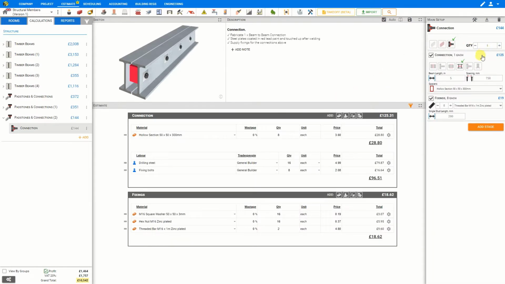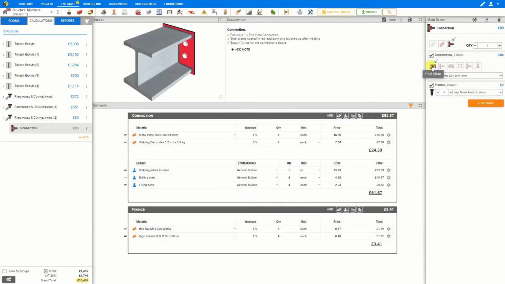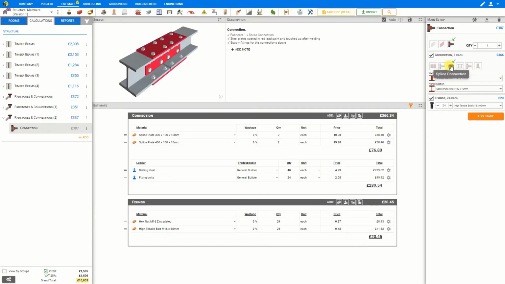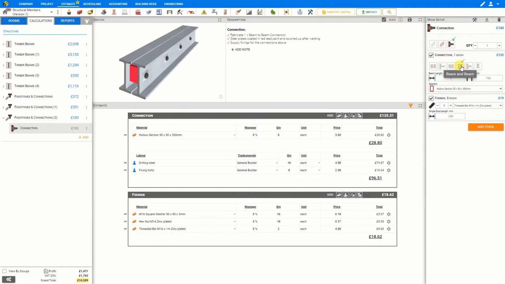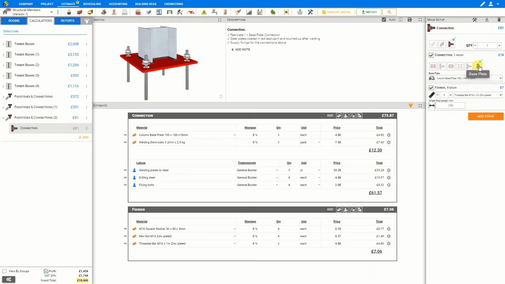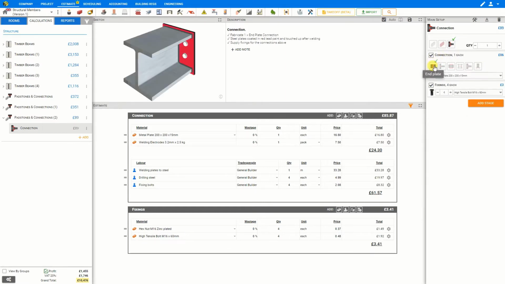Price of Job supports a number of various beam connections, including an end plate, a fin connection, a splice connection, a beam-to-beam connection, cleats, or a base plate. Let's start with an end plate connection.